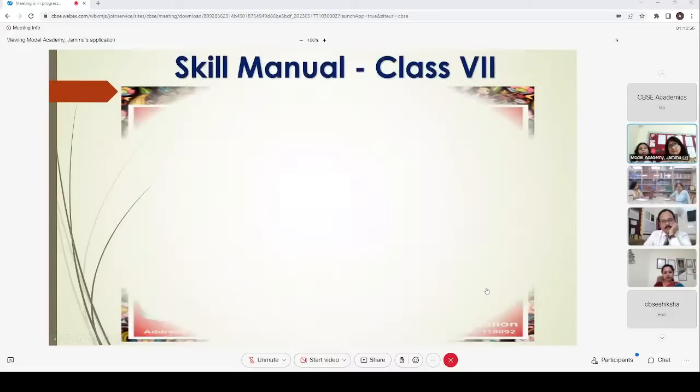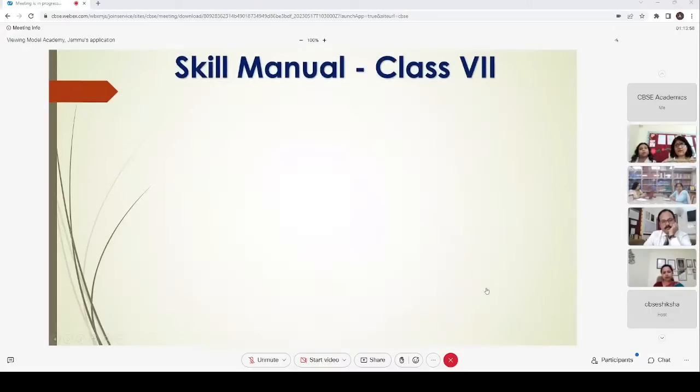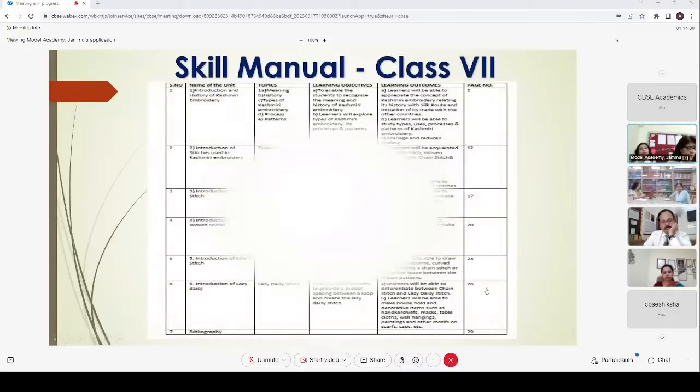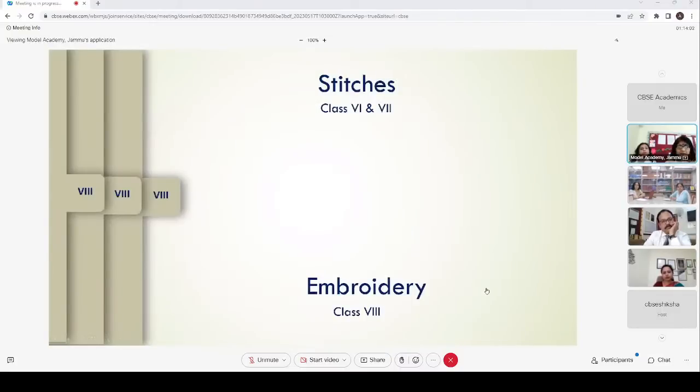That is level 2 and for class 7th, and now we are moving on. That was the manual, and we are moving on to level 3rd.